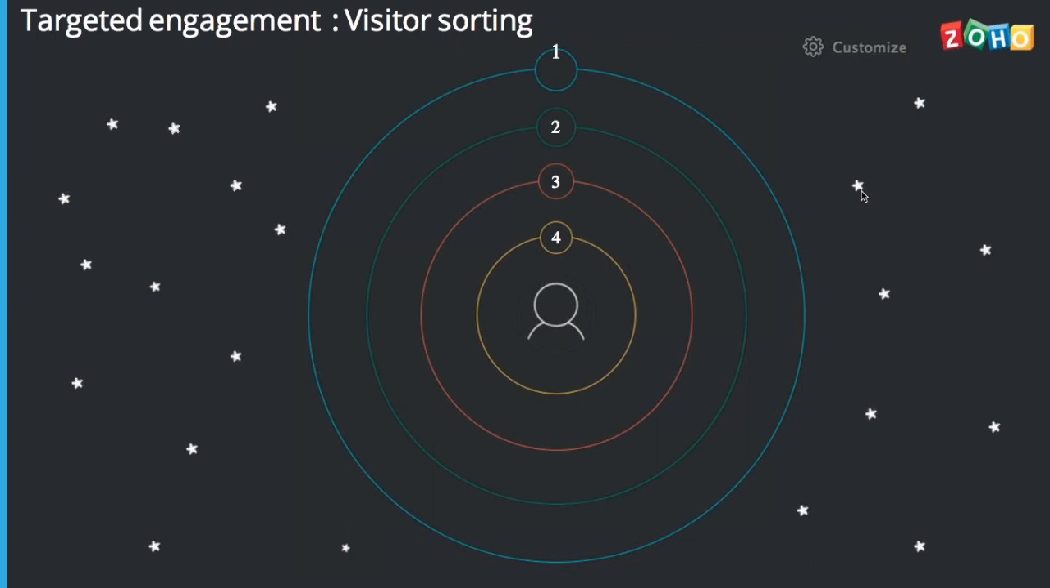The stars that you see here are actually visitors on your website. And these 4 rings are where we are going to set rules. Let's say for the first ring, you want to say anybody who entered my website, immediately sort them there. Anybody who entered my website and stayed for 2 minutes, put them over there. And anybody who stayed on my website for 10 minutes, you put them in the third ring.